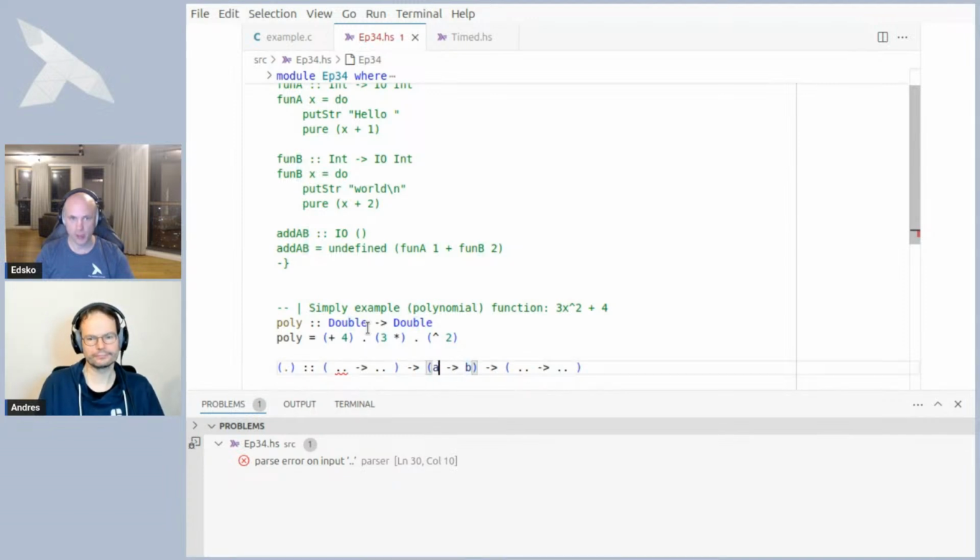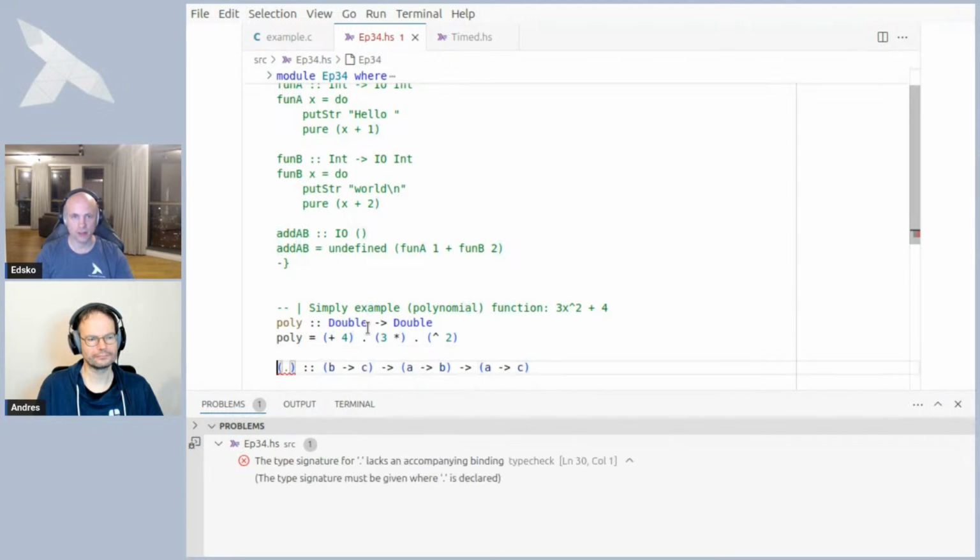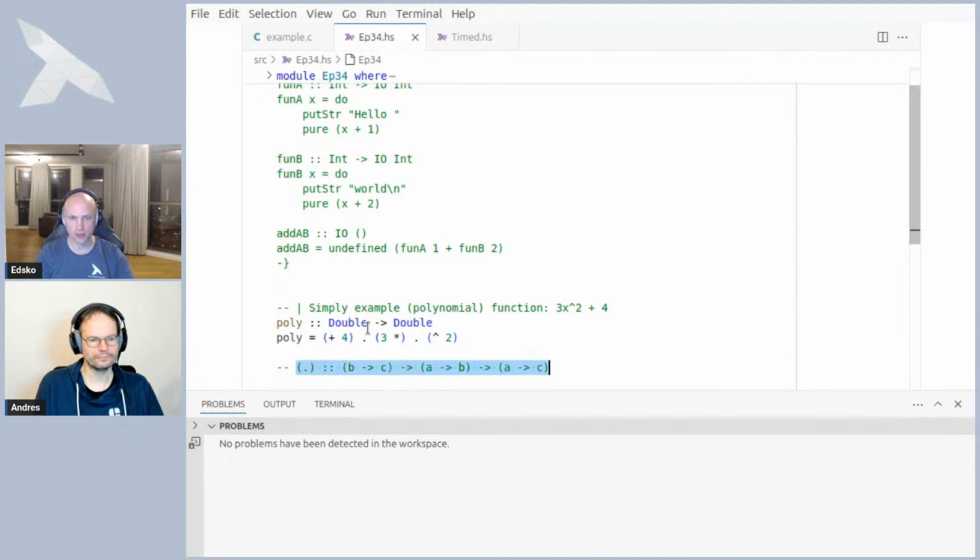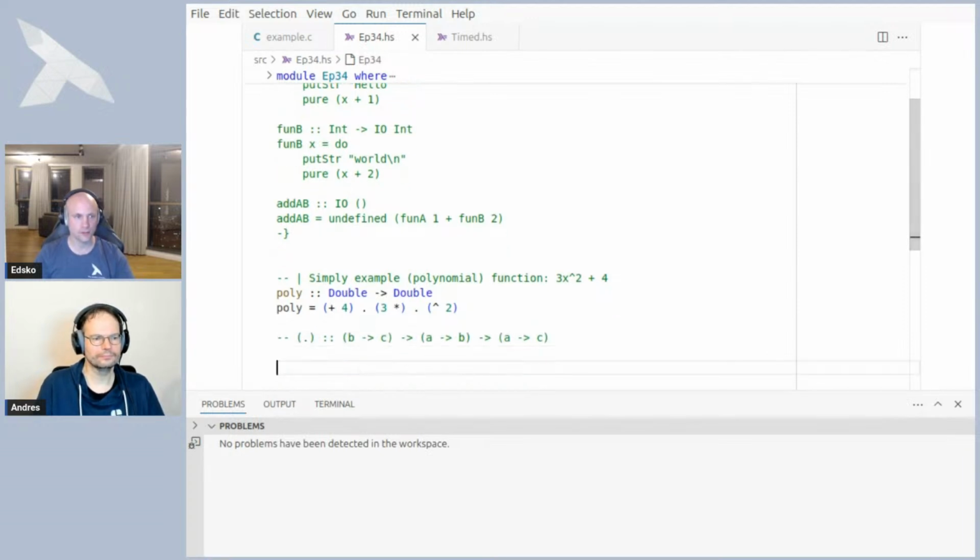So that must be a b. It's going to return some c. We don't know what c is. We don't mind. And then the final result is going to be a function which takes that a as argument, the first input, applies both functions, and then finally returns that final c. Right. So the type of function composition in Haskell is this.